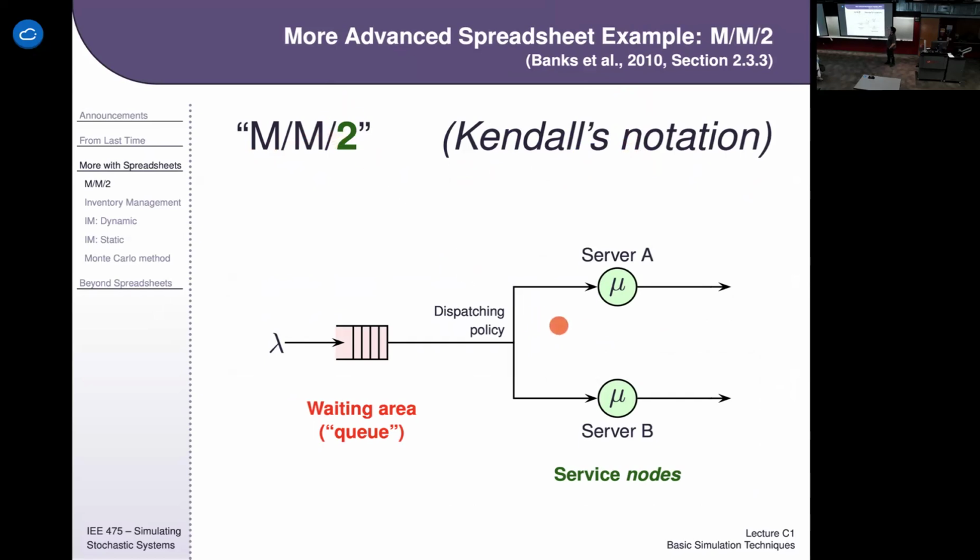An MM2 queue describes a node that looks like this, where the input has some arrivals, and those arrivals are going to have exponentially distributed interarrival times. But now there are two servers. You might draw this in Arena as a single process that has capacity 2. Or you could break it out, more like it would be in the physical space, and say I've got two servers working in parallel that are being fed by a single queue. That's what this MM2 is.